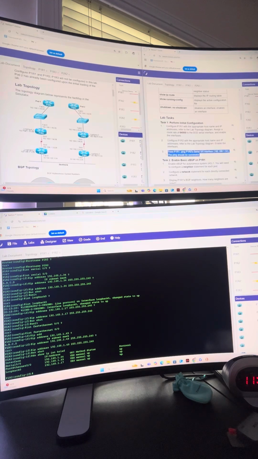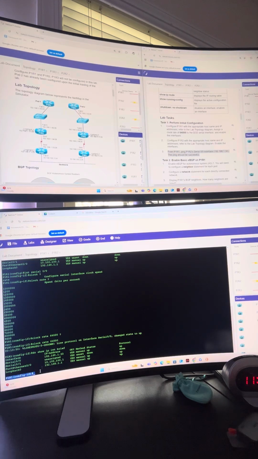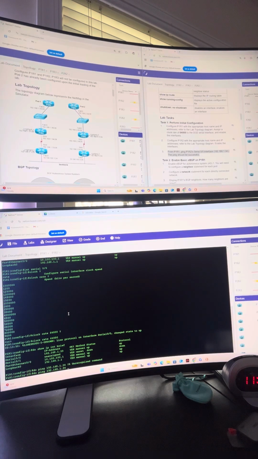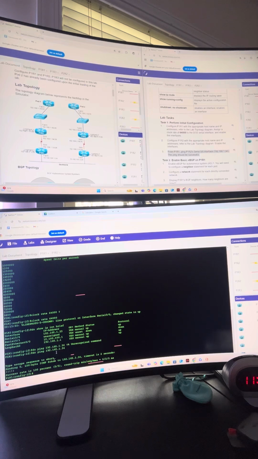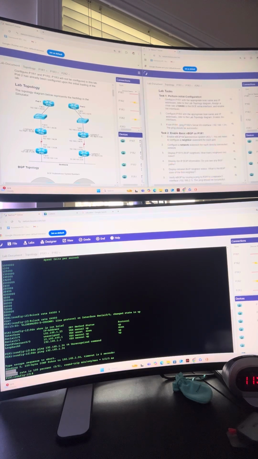So it says from P1R1, ping P1R2 serial 0 interface. So let's go to P1R1. Let's do a do ping 192.168.1.34. And we see our successful pings with the exclamation points. So perfect. All right, so that's done.